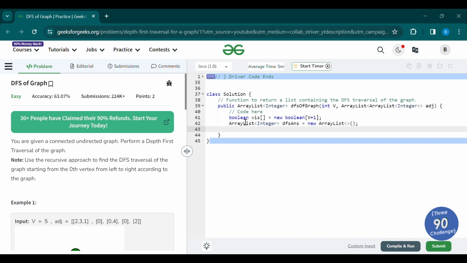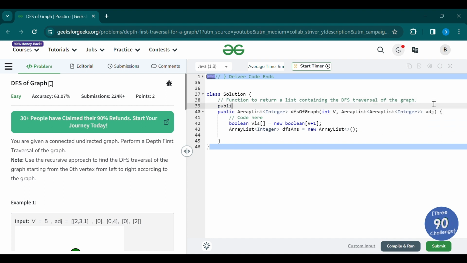Now we are going to make one more function, which will be our recursive function. So we are going to declare one static function. A static function has the property of calling only static methods, and it can use only static variables, so it is good for us. We are going to make one DFS function with return type void, because we don't need to return anything in this function. We just need to run the operations.